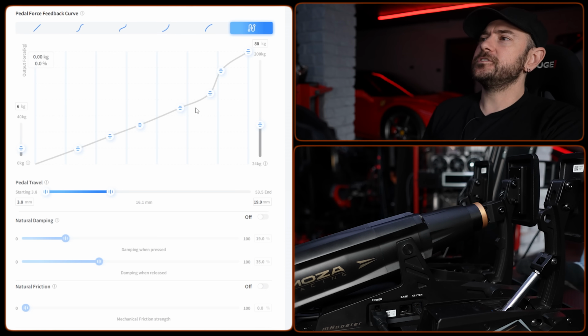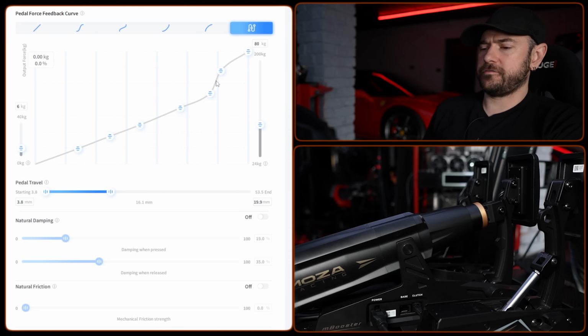So then with our response curve here, what we're doing is we're setting a bit of a kick here, as you can see towards the end, and that is going to simulate a threshold point within the throw of the brake pedal.